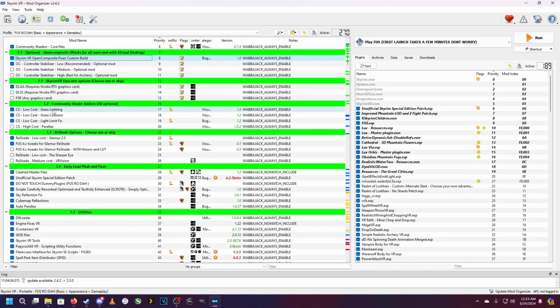Alright, and then you got your community shader add-ons. Community shaders is what replaced ENBs. Basically it just enhances the look of everything. So we got grass lighting, grass collision, light limit fix. Parallax, just like it says there, high cost. That means it's going to cost you a lot of performance. I usually leave that off, but parallax is really cool. If you got a system that can handle parallax, you should try it.